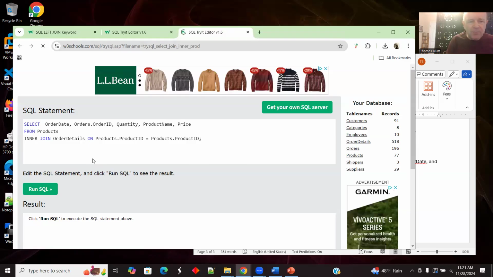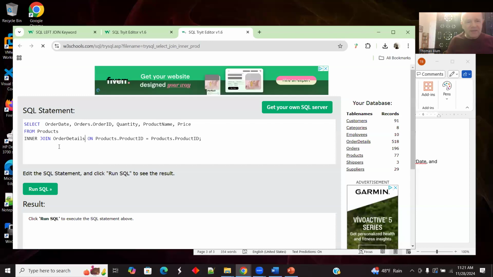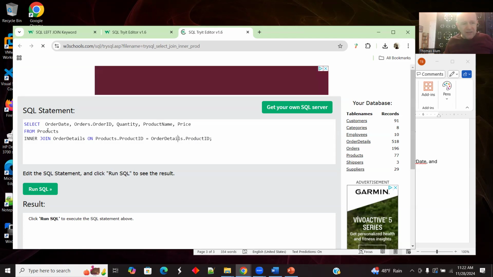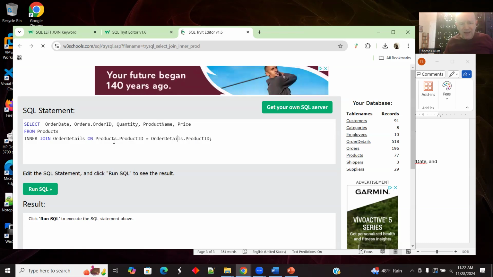On products dot product ID equals, I said products equals products. That's not going to do me very good. Order details dot product ID. So product ID belongs to products and also to order details. That is okay. And so: products inner join order details on products dot product ID equals order details dot product ID.